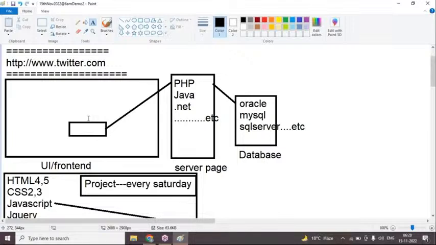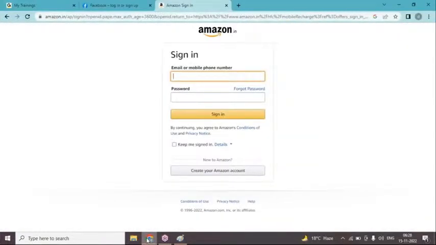Next, to develop this front-end programming, what is all required? Here, email ID and password. Once I click the sign-up button, I am able to log in to my application.